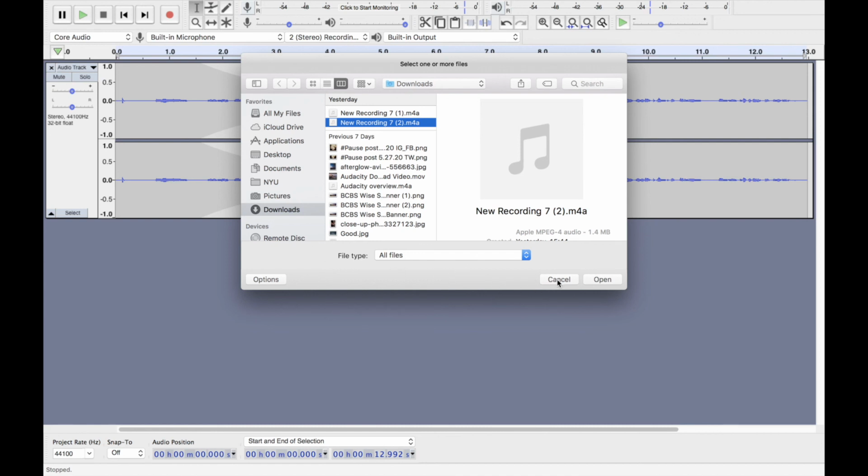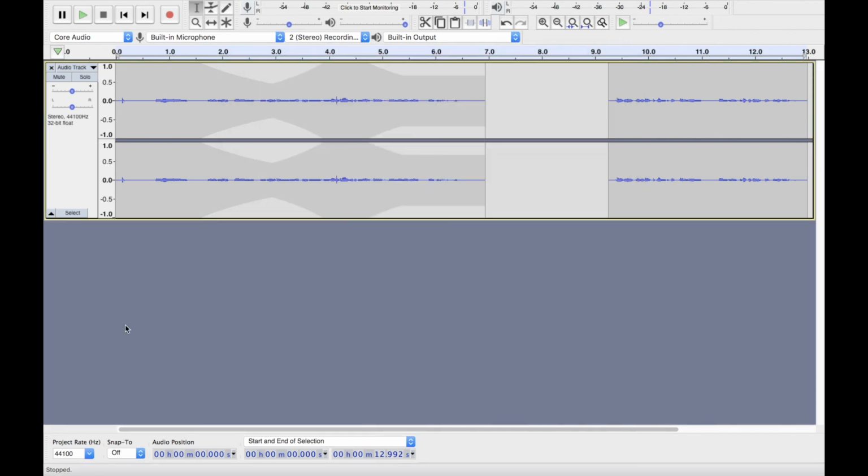For now, I'm going to hit cancel because I'm not going to do that. But again, once you've imported it, the song or the background sound should show up as a second track right here in the bottom.